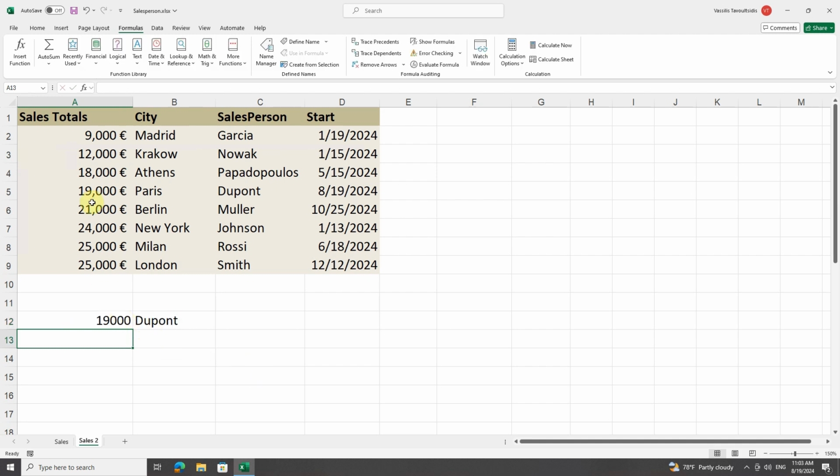Now I will go to cell A12 and enter the value 19,000 and press enter. This value exists in the data, so it showed me DuPont. I will go again to cell A12, and now I will enter the value 17,000, which does not exist in the data. I will press enter, and instead of saying that the value does not exist, it gave me NOWAC as a result. Why NOWAC?